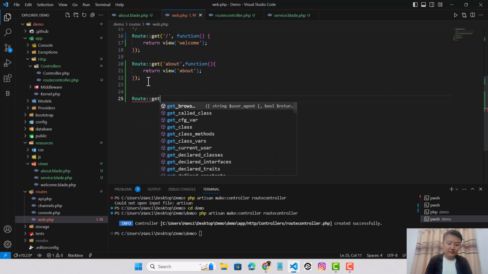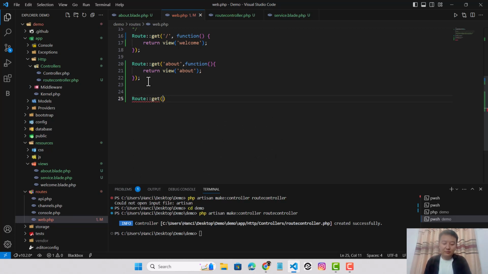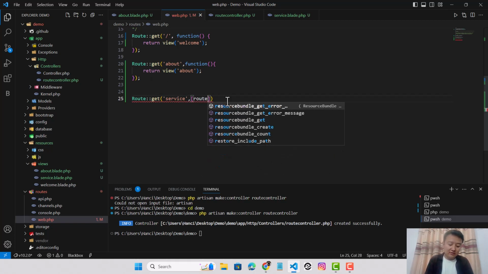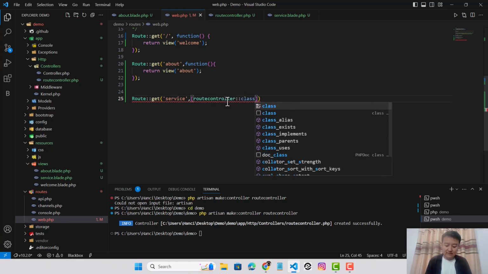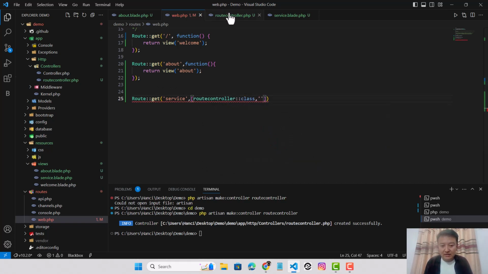Now to call that service page, another way to define the route, we are just using the get method for everything. There are many methods like put, delete, patch, etc. I'll show you that in the next video. Route::get, and I'm defining the URL for this service. Now inside this bracket we use the controller name, which is RouteController class, and the name of the function, that is services.